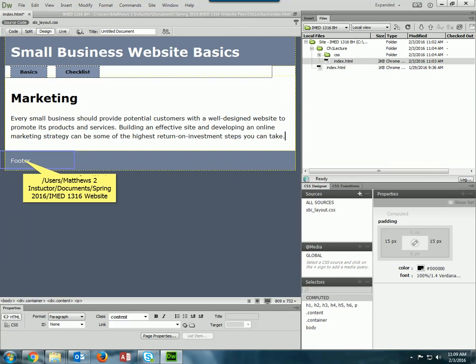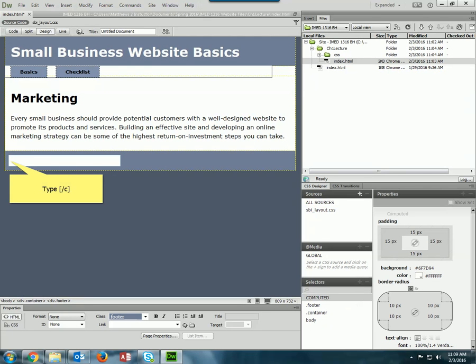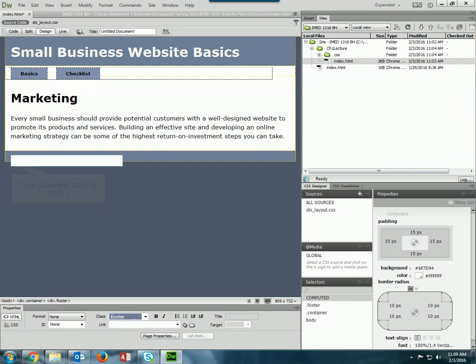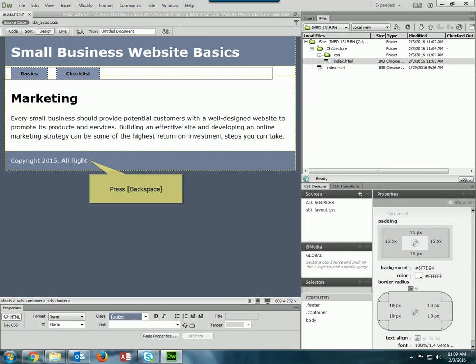Now we're going to drag to select the footer, or we can double click on it, and we're going to put copyright 2015 period, all rights reserved.